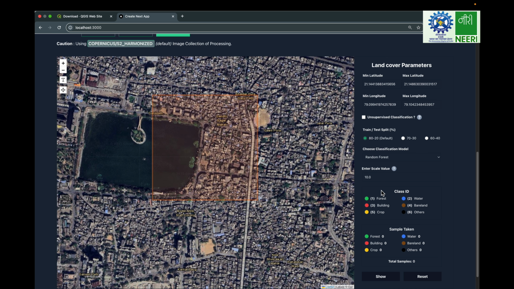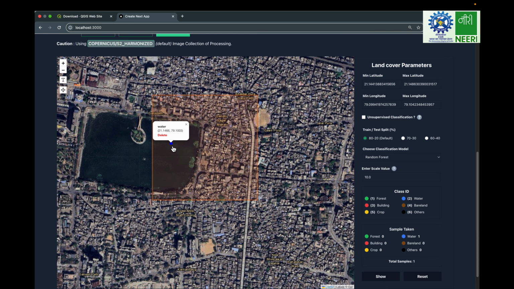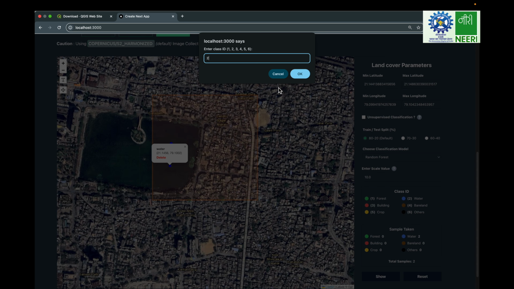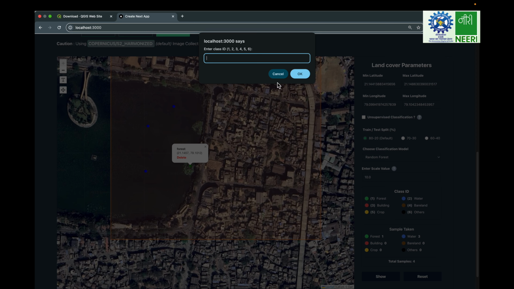To select samples from this area, what you need to do is right click on the area which you want to sample. So I will just right click on it and it will say enter class ID. It was water, so I will put 2 and OK. So, boom, your water sample is collected now. Similarly, collect more samples, zoom in as far as you need to get a better image, and just name it.